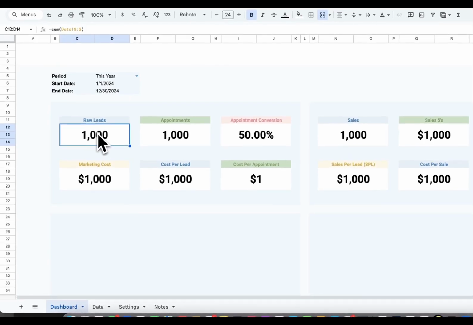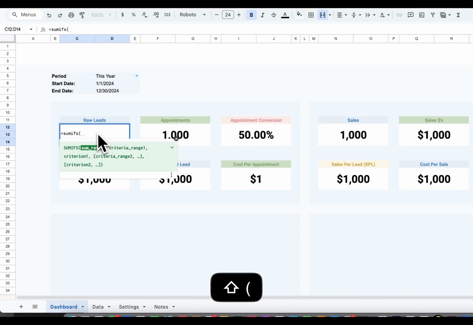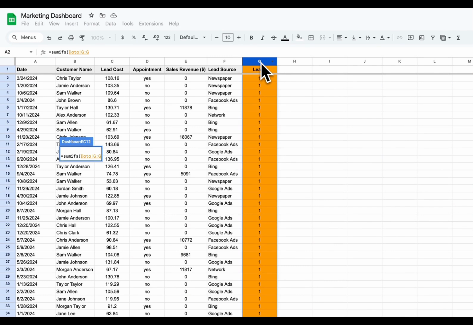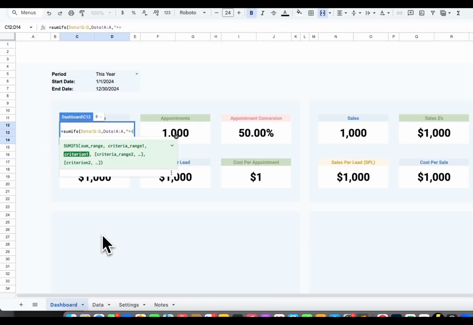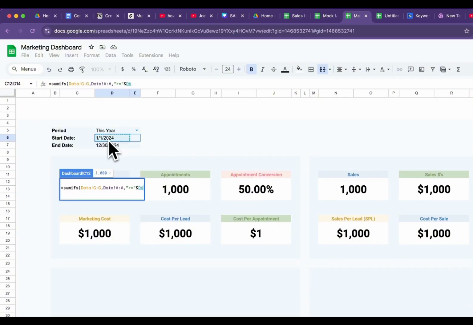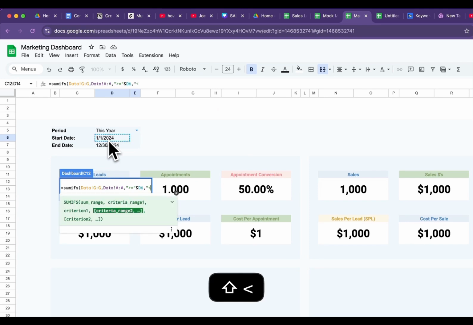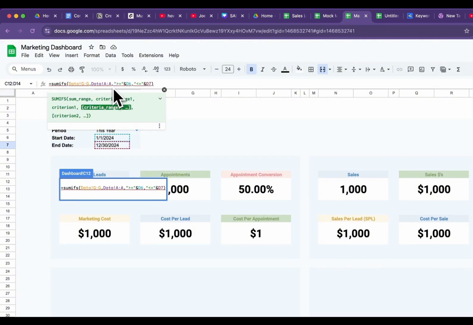Okay, so let's come down to raw leads here, and we will do a sumifs formula. So we'll do equals sumifs, and we want it to sum the leads column of our data if the date column in our data is greater than or equal to our start date here and less than or equal to end date here. And I forgot that this here should have also been included here because this was our second criteria.